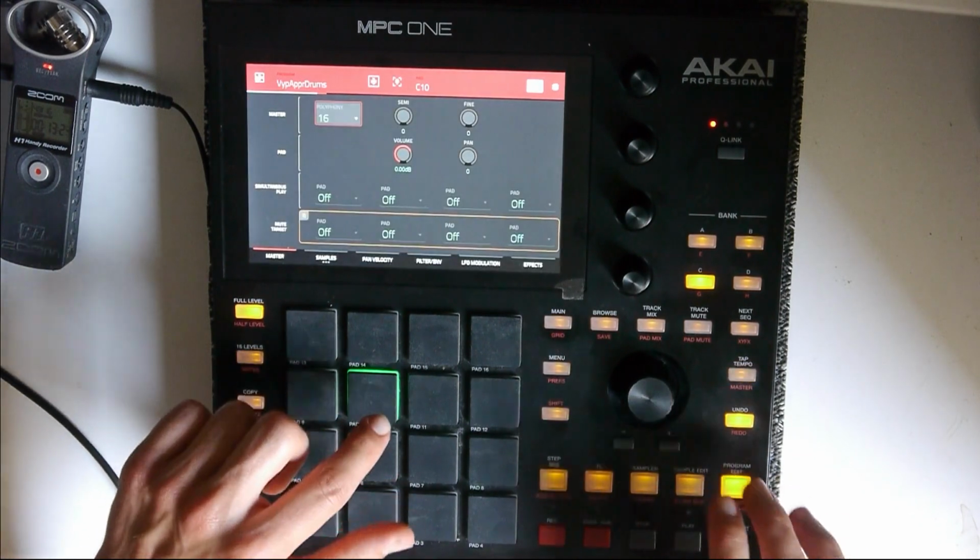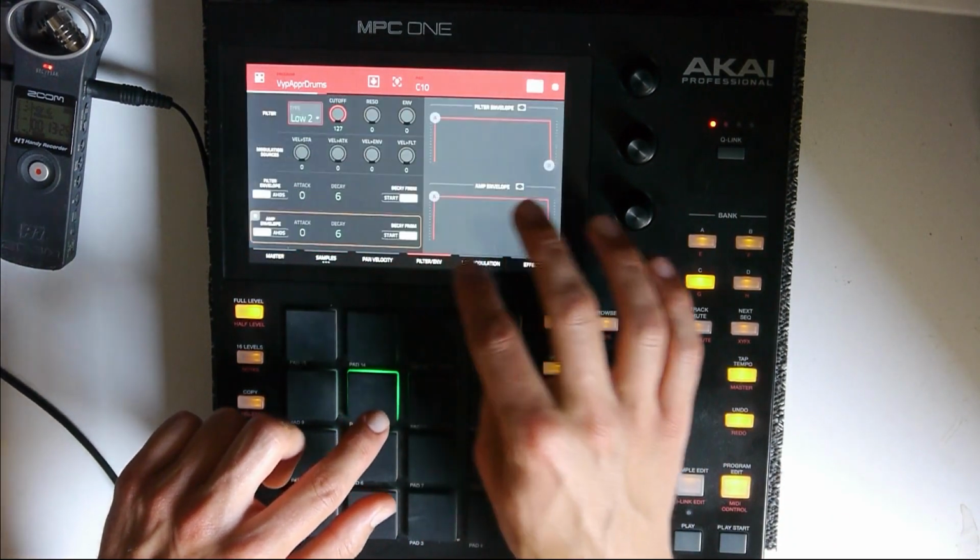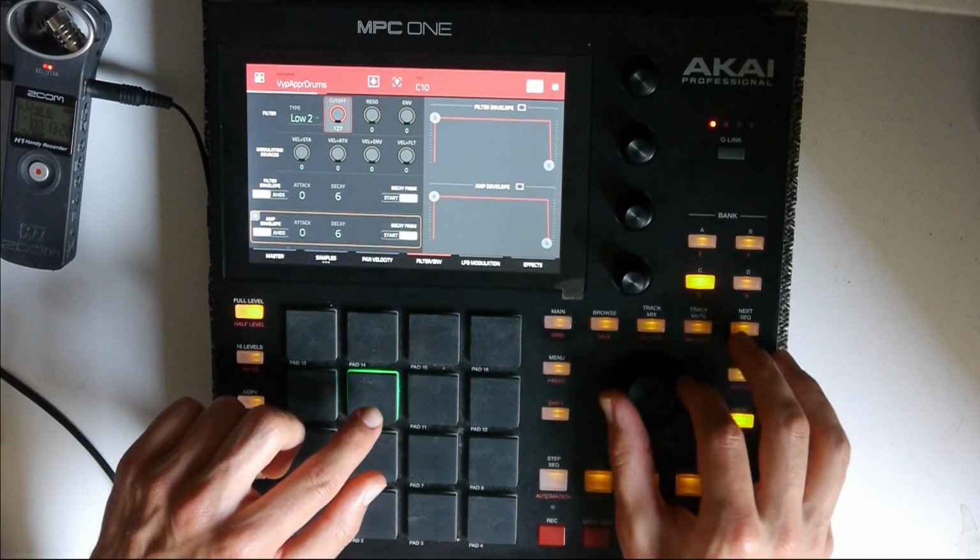Let's just change the sound of this a little bit. Let's go to filter, change the cutoff.